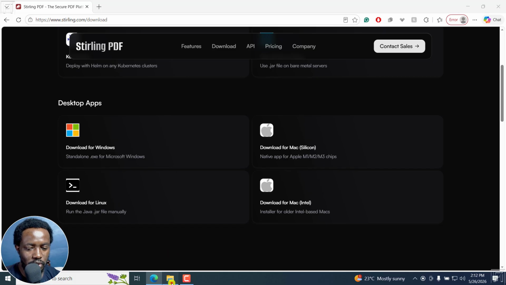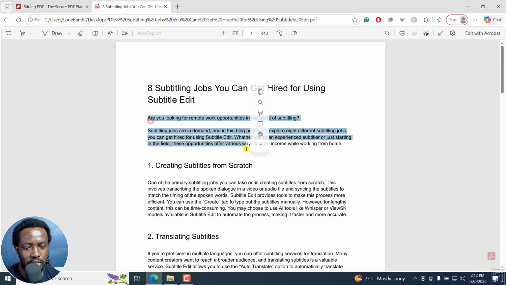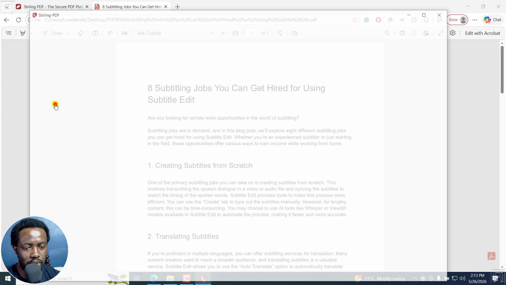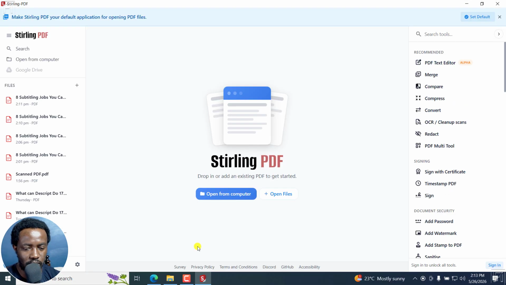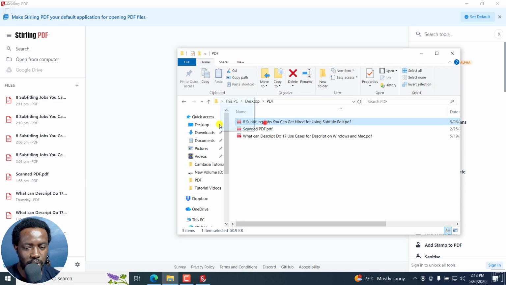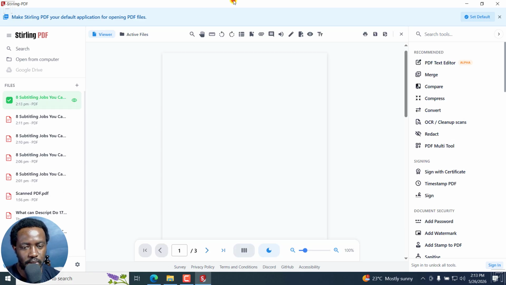So I do have a PDF, this one here. And you can see you can make selections. If I'm in a PDF editing application, I can actually edit this. But for this video, what I want us to do is use Stirling PDF. It's going to open up and then I'll just drag and drop my PDF right there.